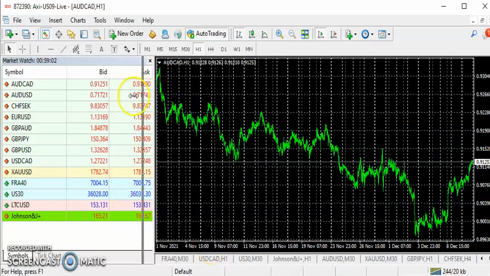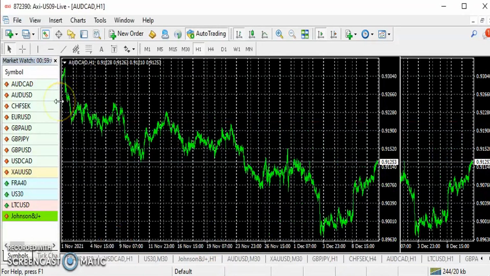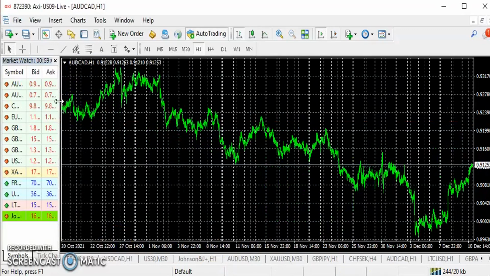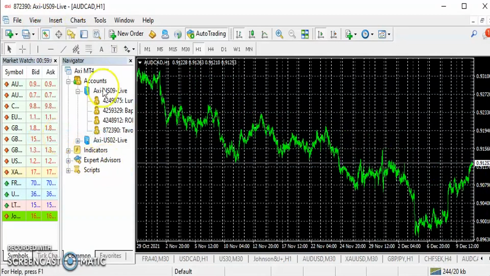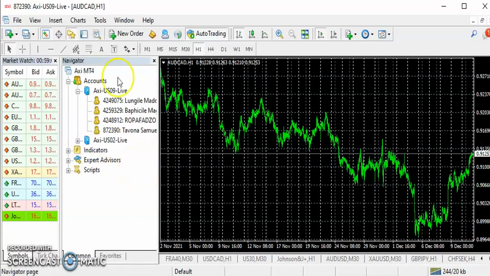Let me just pinch it right there. Okay, cool. So the next important thing for me that I would advise you to know is the navigator. Okay, so the navigator is this symbol right here, but you can also see it from the view, which is this one right here. So if you click it, it's going to pop up somewhere right there. All right, so the navigator, if you have multiple accounts, they are going to be listed right here, as you can see.